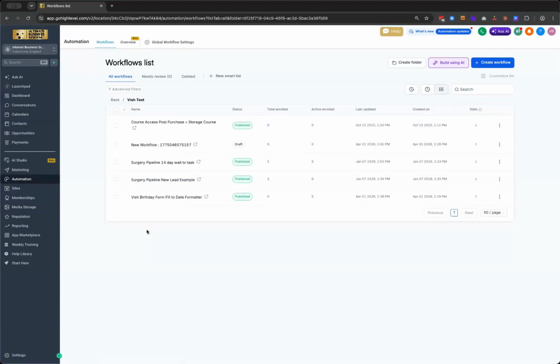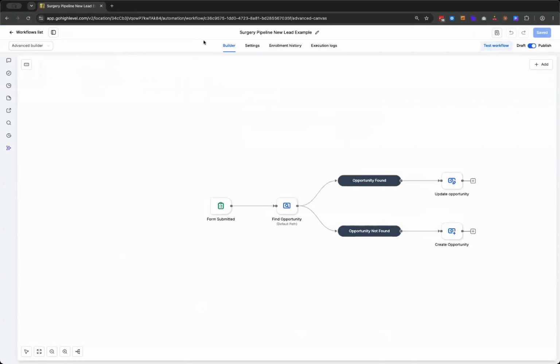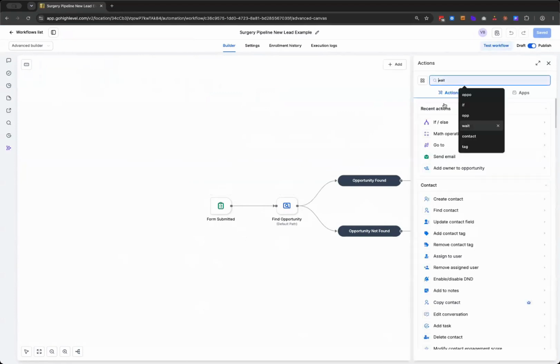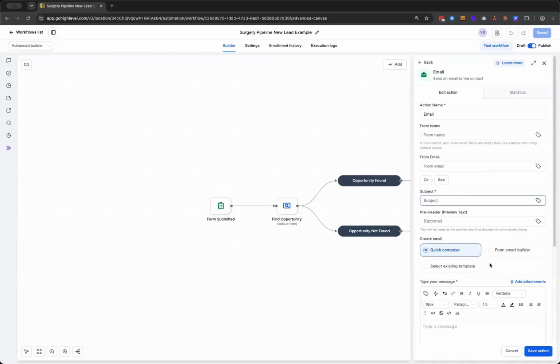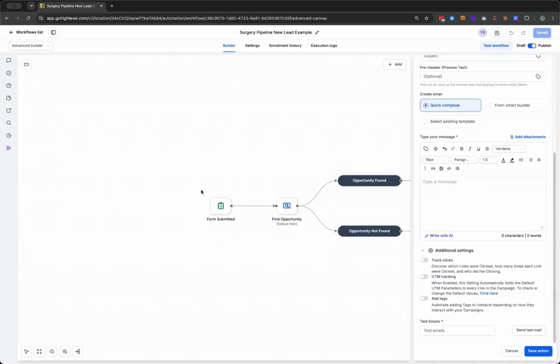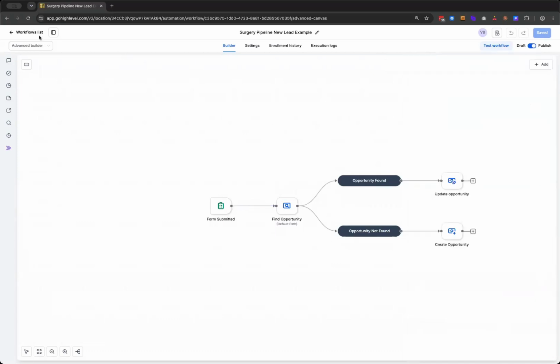Here's automation. So automations could be for pretty much anything. Okay, let's look at this. So this is a surgery pipeline new lead example where a form is submitted. We then find if an opportunity exists. If it does, then we update it. If it doesn't, then we create. And then off the back of this, we can actually send emails, SMSs, etc., using the vast number of options that are available to us. And we can do that all within here. So, depending on if A happens, then we do B. This is a system that will allow you to do that. Okay, the automations allow us to do that.